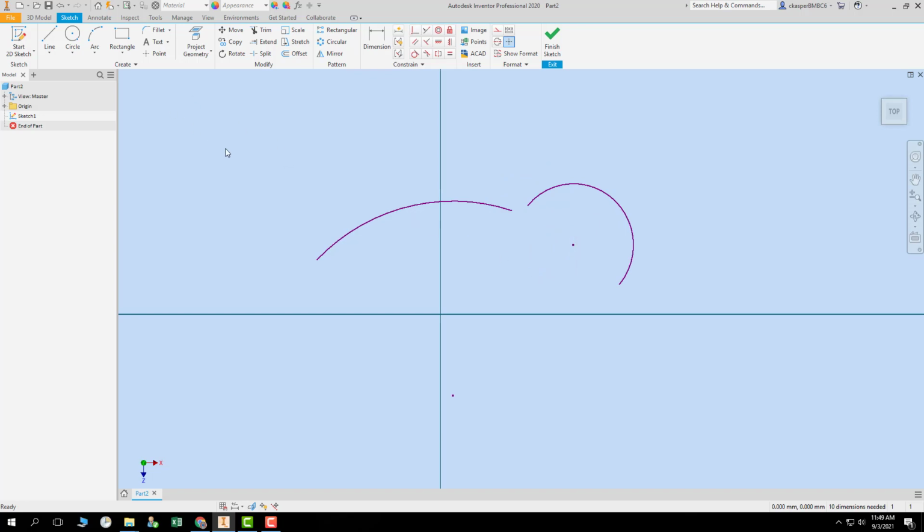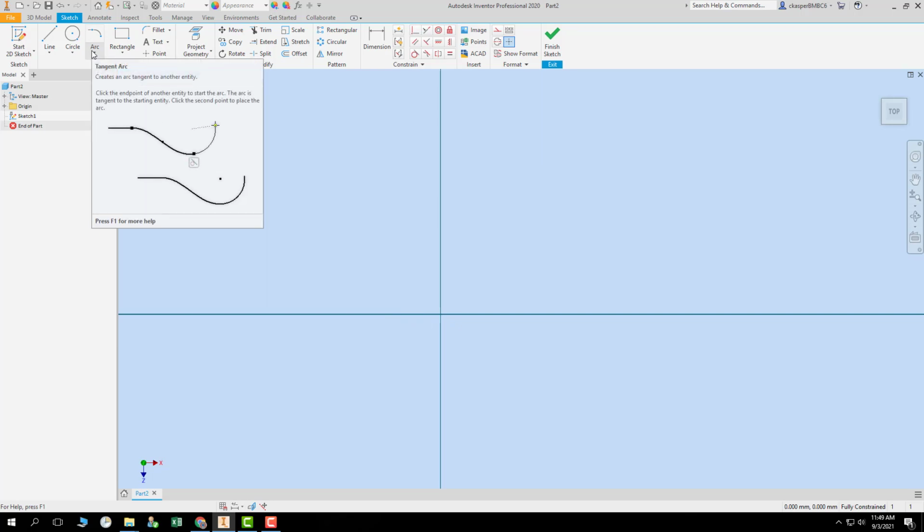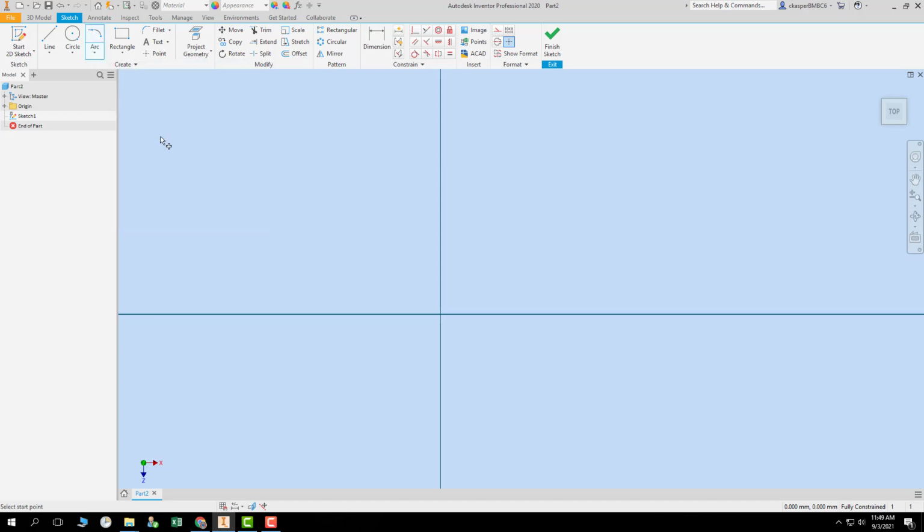So that's a simple arc. We'll highlight the whole thing and delete it with the delete button on the keyboard. Arc tangent. Let's see what that is. From another entity. Click the endpoint of another entity to start the arc. The arc is tangent. Okay. So we need a line. So let's throw a line up there. Right there's a line. And hit escape to get out of it.